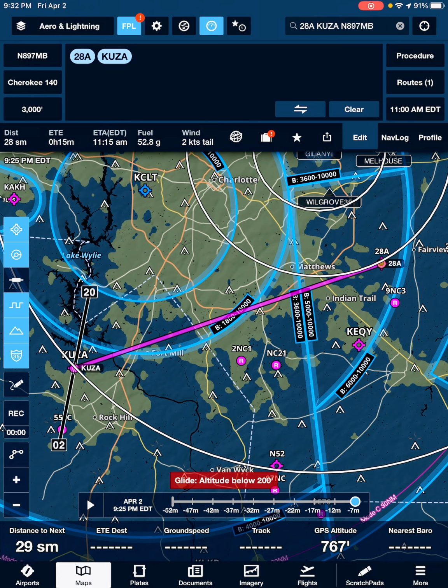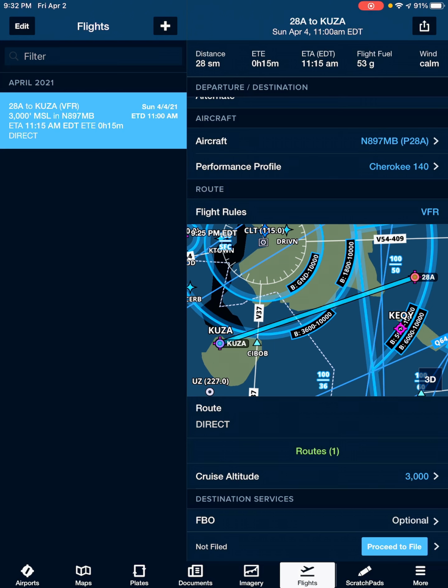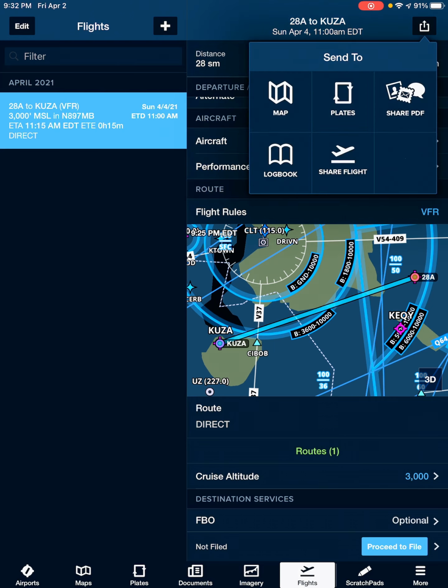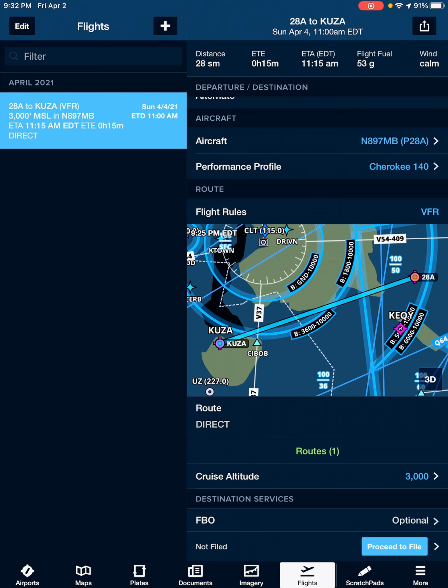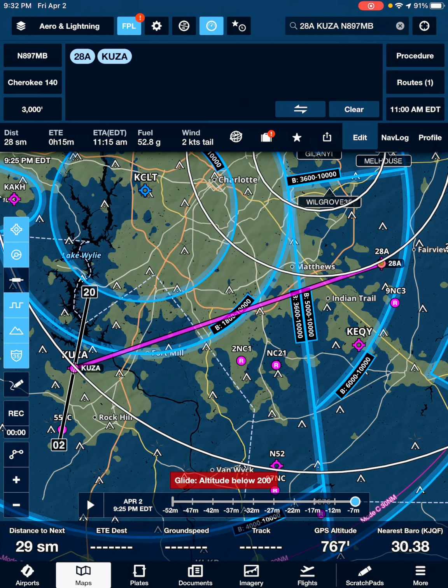And there you go. Those are the 3 ways that I map my flights. I go through flights and send to maps, or within the map section or map page of ForeFlight, you can either click on the airports and click Add to Route, or if you know your airport codes, you can just insert the airport codes. I hope this was a helpful video.